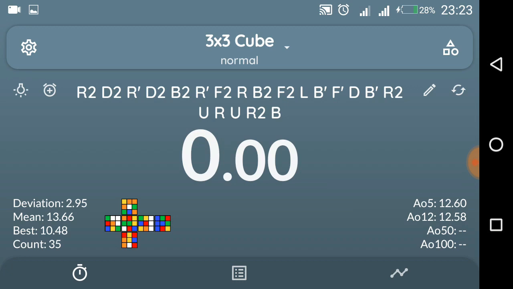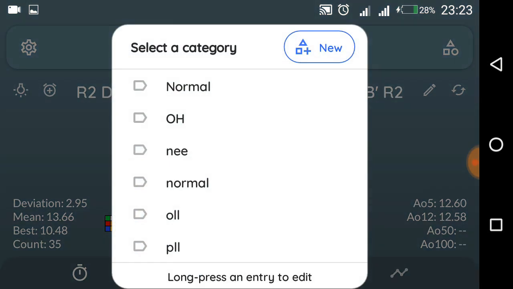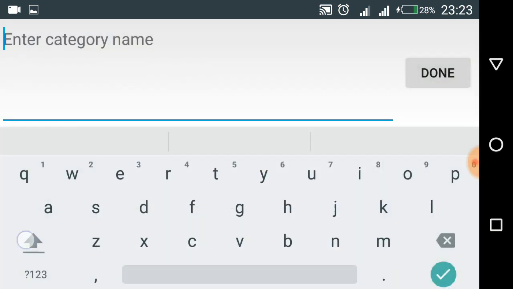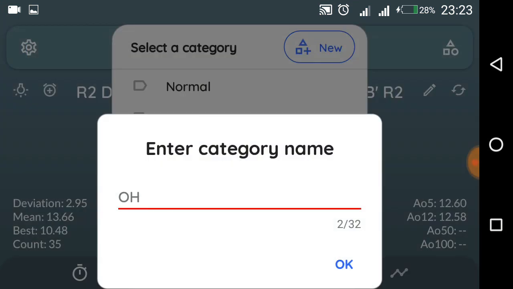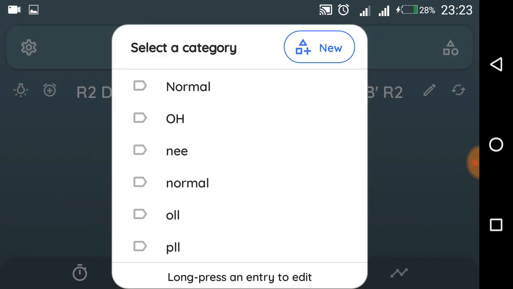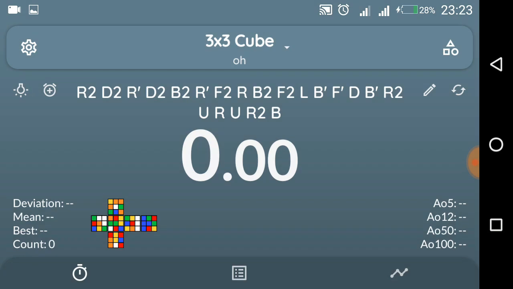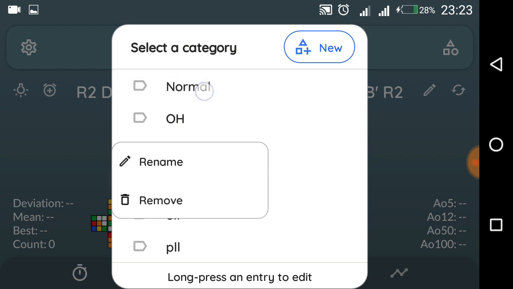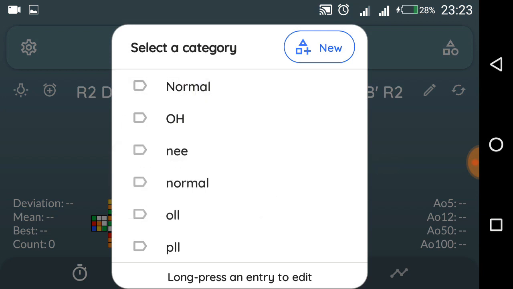Then right here we can select a new session. For instance, I'm under 3x3 cube, so if I select here I can create a new session: just click on new, enter the new category name, maybe... okay, and that is how to create a new session under a puzzle. We can see "long press on an entry to edit". So for instance if I hold this, I can either rename or remove a category.